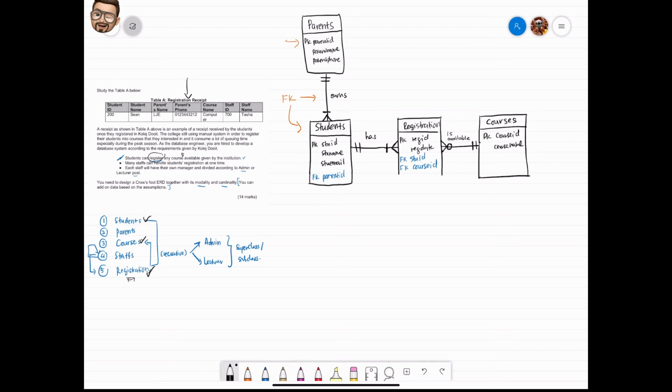So now we have another one, which is staff. What's the relationship of staff? If you take a look here, many staff can handle students' registration. So it means we have a relationship between registration and staff.